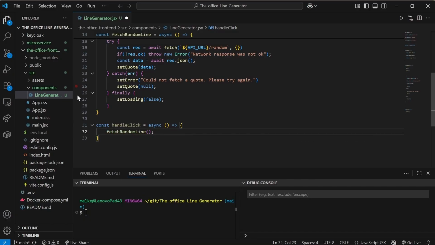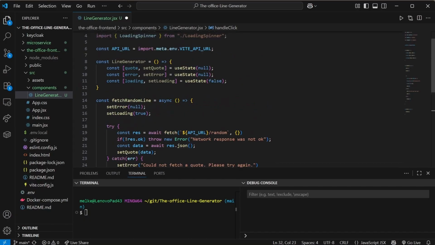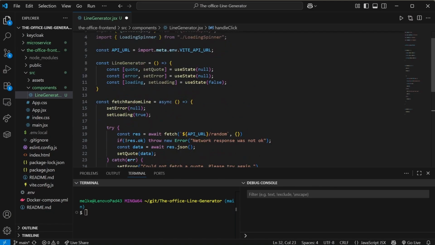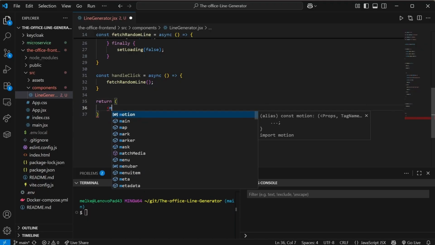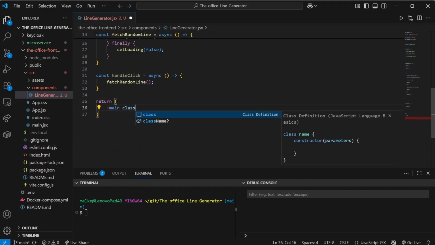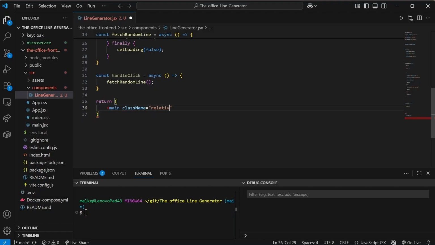So when we press the button, fetch random line is going to trigger. That is all the thing we need to set up, and now we can actually just return our component. So we're going to return, and the first thing we want is a main element with some Tailwind classes. Now, the first one, relative. Then we're going to have the full height of the viewport. We're going to do a flexbox centering, both vertically and horizontally.